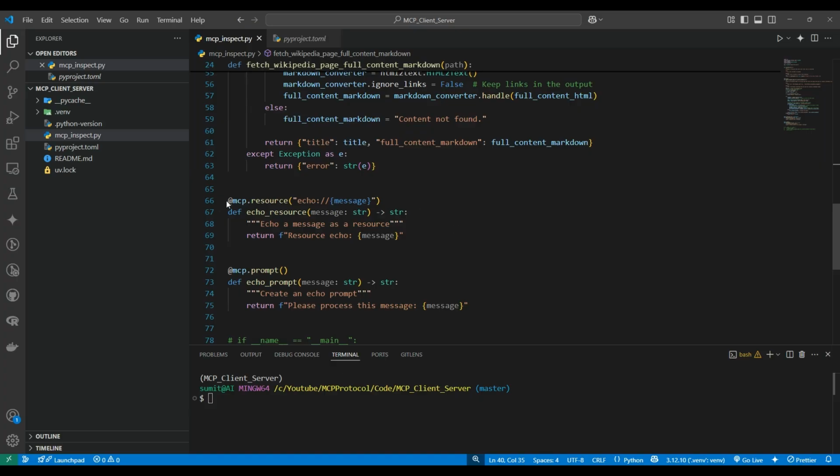And then we also have an MCP resource where we have a URI with echo and a user-defined message that we can send, and the server should return a string like "resource echo" plus whatever message we have sent, appended here and sent back to the client. This demonstrates how to use the MCP resource.